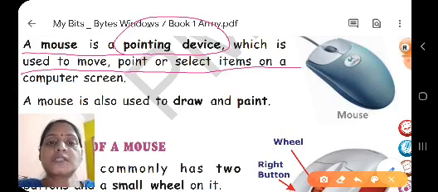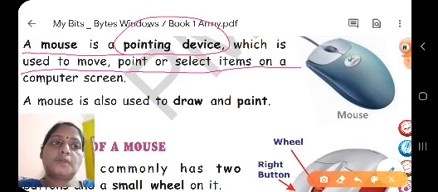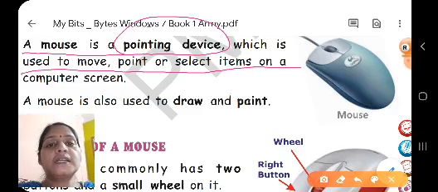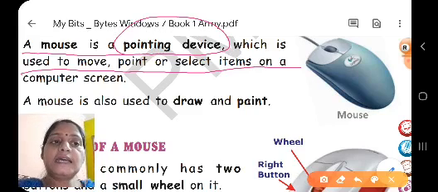This mouse looks like a real mouse, that is why its name is mouse. बच्चों, अगर हम एक बार देखते हैं तो कहीं ना कहीं से कुछ ना कुछ शेप इसका हमारे ओरिजिनल माउस की तरह दिखता है, इसलिए हम इसको माउस कहते हैं. But it is a computer mouse.